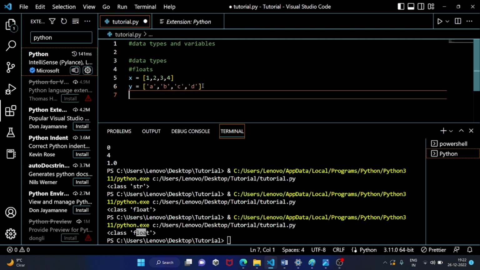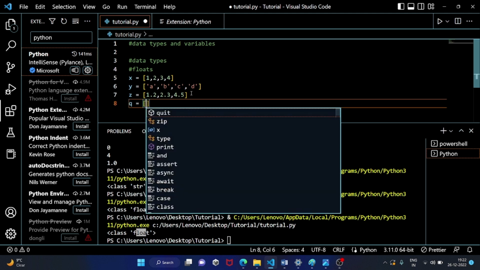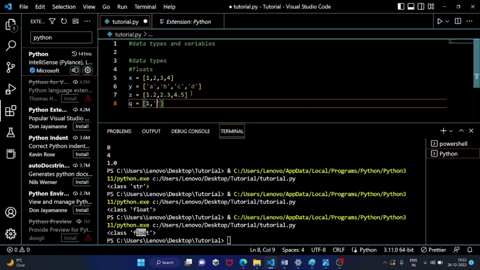You can also make them using floats. So 1.0, 1.1, 2.3, and another one 4.5. Yeah, this is also a list. And you could even make a mixed list with one value which is an integer, one value which is a string, one value which is a float. I'll just demonstrate it to you. Q is equal to 1, then a string, then a decimal, 10.32.